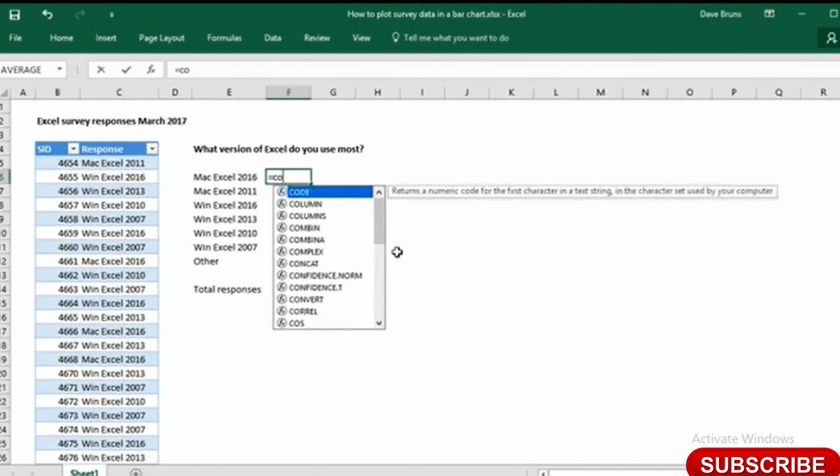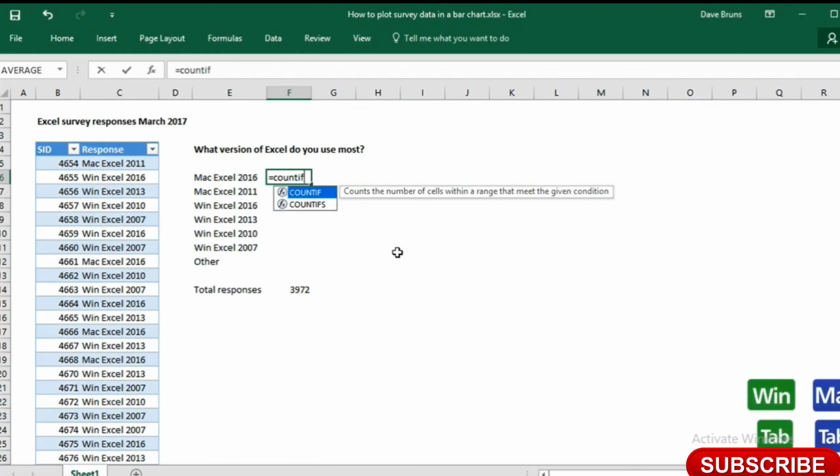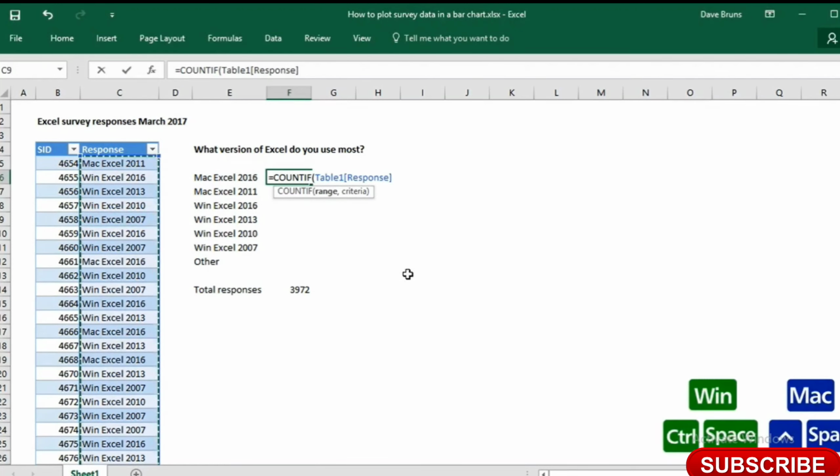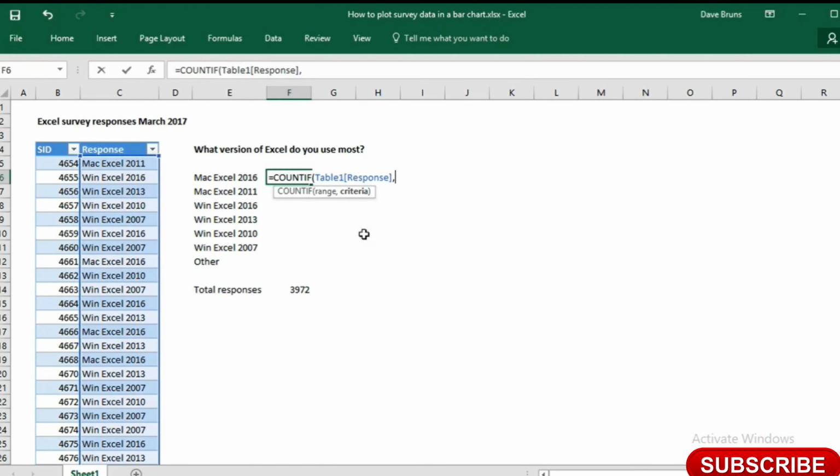Now, to count each response already in column E, we'll use the COUNTIF function. For range, we use the response column in the table, and we get criteria from column E.